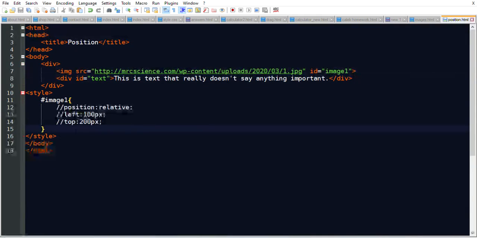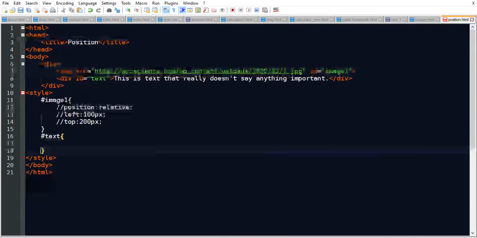Now I'm going to show you something kind of interesting with this. Let's go down here and target our ID of text. Oops, why did I write ID? Our ID of text. And here I'm going to add position relative.